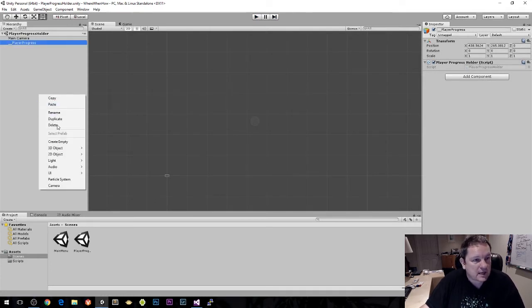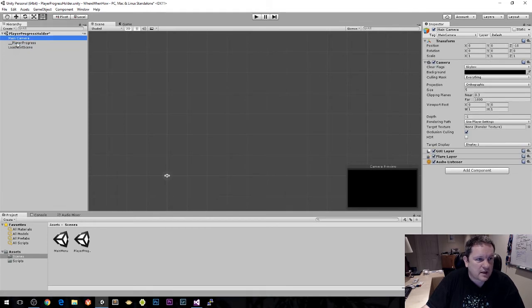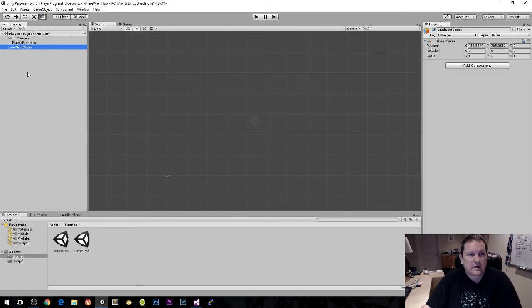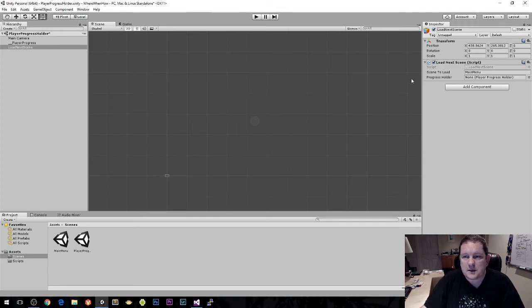The next one I want to add is one called load next scene. And you see that it's placed it underneath there. You can actually just drag it out and it'll go there. Make sure that that is not a child of player progress. It's a completely separate object. These all have to be completely separate objects, so don't parent anything in this scene. So our load next scene is just going to be load next scene. So the next scene to load is main menu, and our progress holder is whatever the progress holder is. Now, how to get that? You just drag and drop that, and that gives us our next scene.